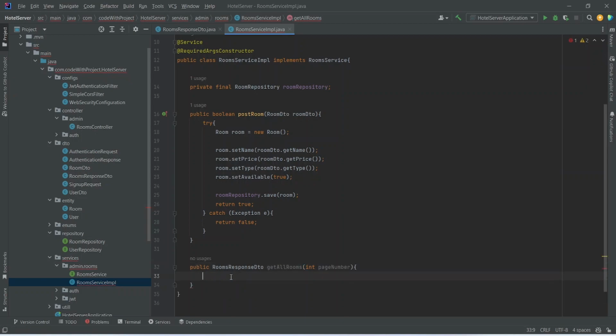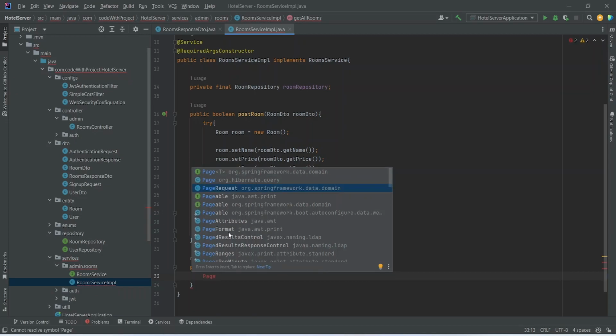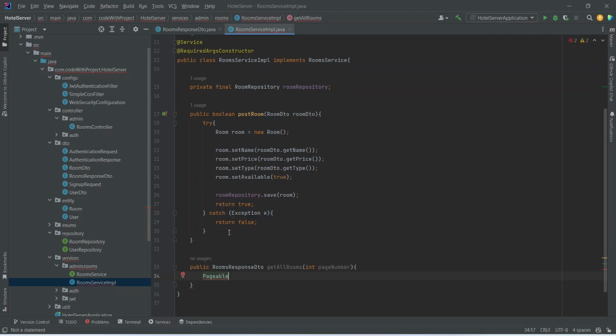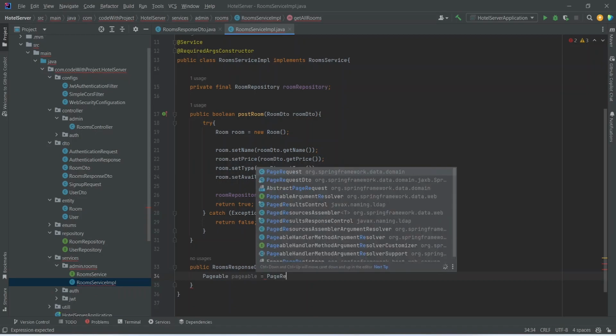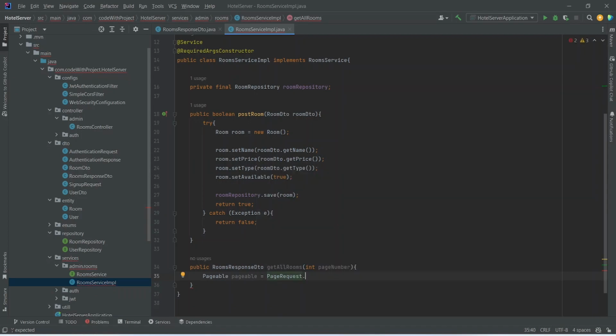And in the body of this method we need to create pageable, so we will mention Pageable, and we will import it from org.springframework.data.domain. And after this we will name this as pageable, and in this pageable we need to set the page number and the search results per page, so we will write PageRequest and we will import it from org.springframework.data.domain. And after this we will call of, and in the param first of all we need to pass the page number, so we will write pageNumber. And after this, for the page size, let's give it as 6.